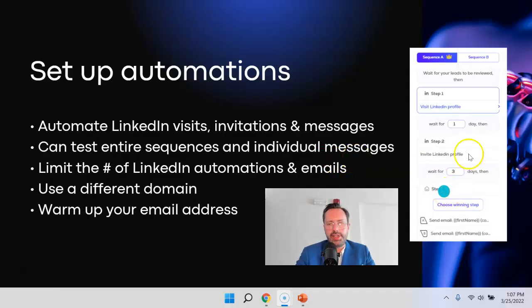Now, you can also test the individual messages as well. So here, I have a macro test of A and B, but then I have a micro test that's just step 3, testing email A versus email B. So for example, in sequence A, you might talk about one benefit, and in sequence B, a different benefit, and see which one performs better. And then here you're testing individual body copy or individual offers, something like that.